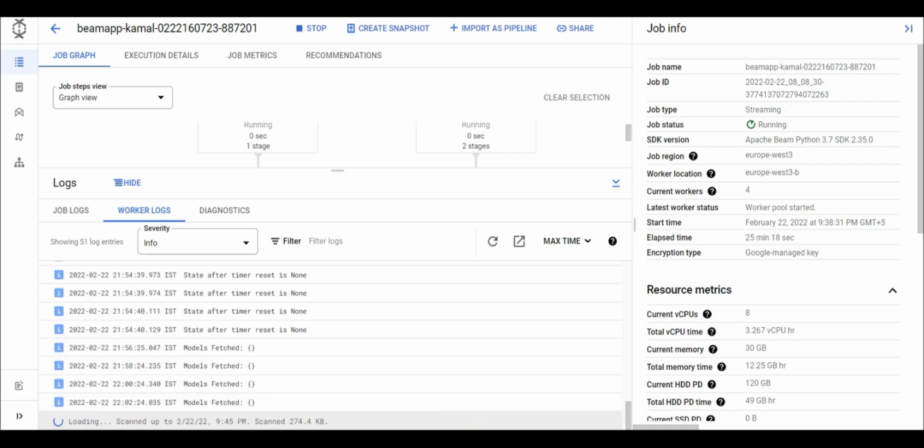So I'm not sending any data at the moment. We'll start the generator, and then we can look at the details again. I'll pause the video, and we'll come back when the generator has started sending the data.